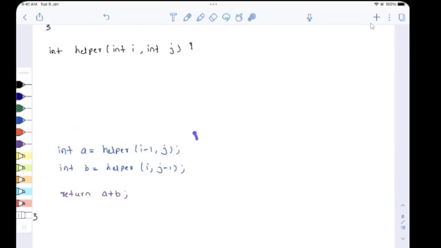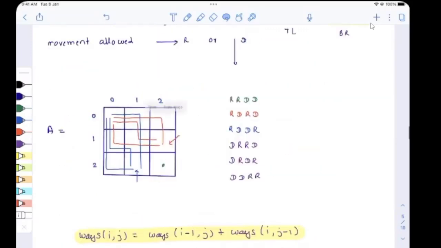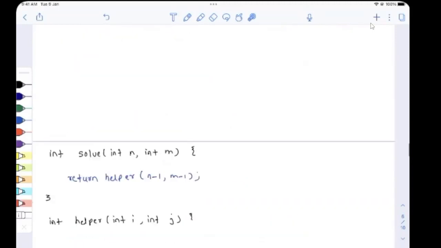You are blindly making calls, to be honest. From everywhere you are making two calls, one call to the above cell of yours and one call to the left cell of yours. Are you confident that every time there will be a top of yours and left of yours? You are not confident. Sitting here, you can't say there is a valid top of mine. Sitting here, you can't say there is a valid left of yours. So you can go on those invalid spots as well.